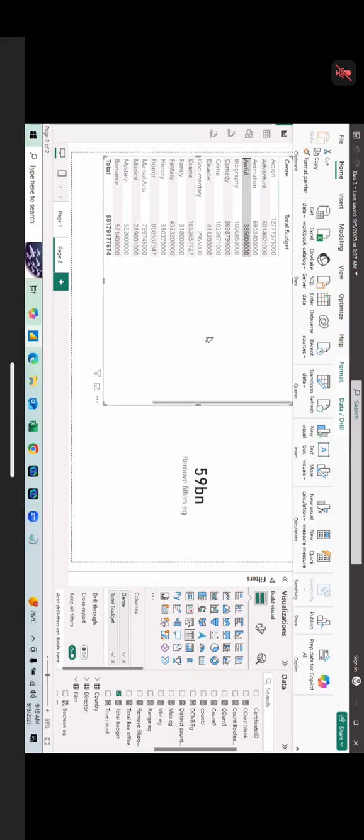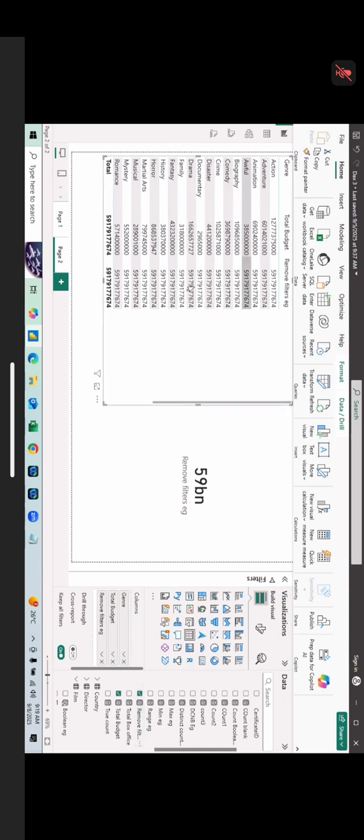If we add that same measure to the table also, every value you'll see is 59 billion. Is this understood? I'll just repeat this. See here. Remove filters function is used to remove any filters from the expression that we calculate.